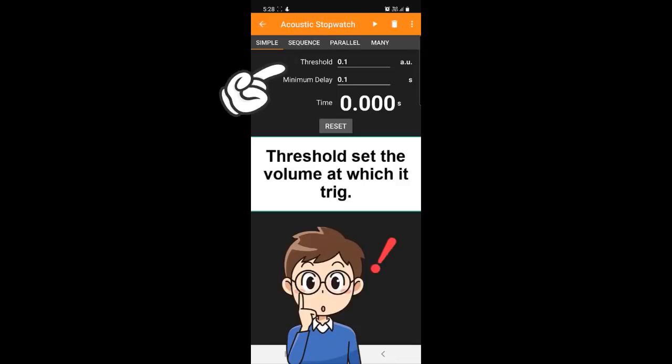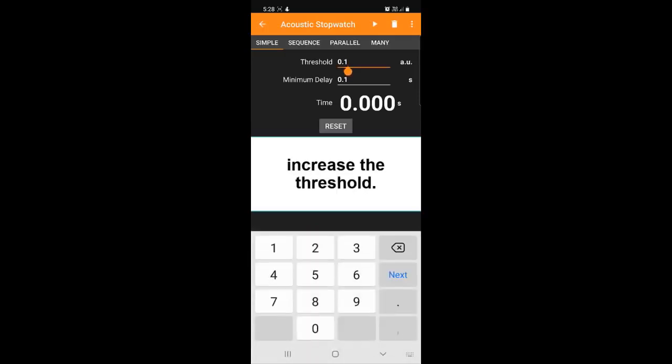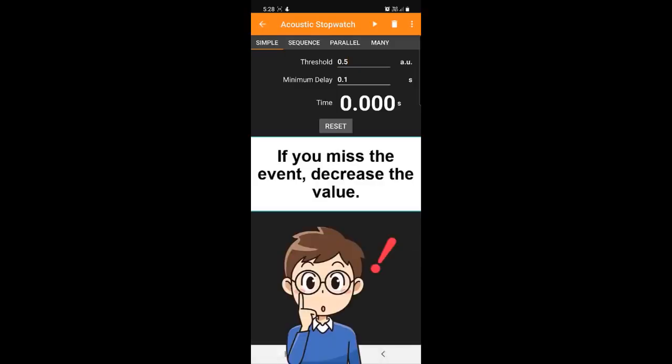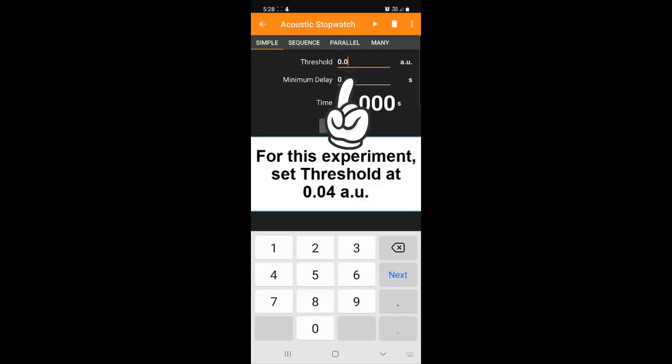Threshold sets the volume at which it triggers. So if it is too sensitive and starts because of background noise, increase the threshold. If you miss an event, decrease the value. For our experiment purpose, we set the threshold as 0.04.